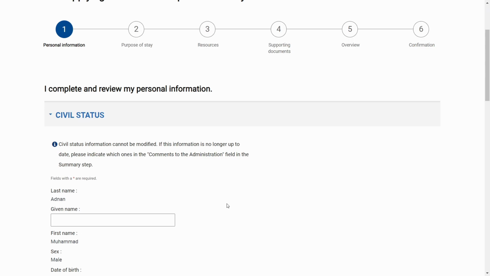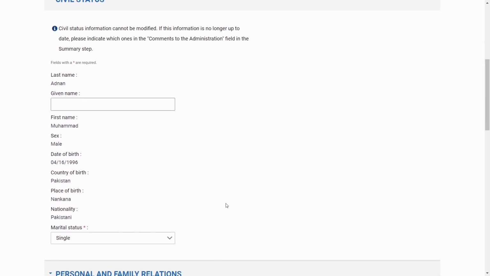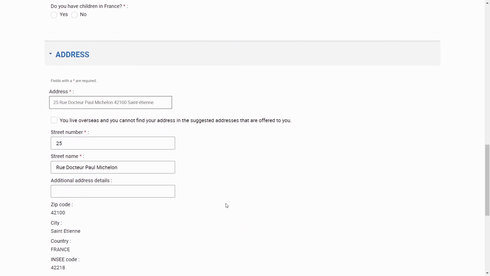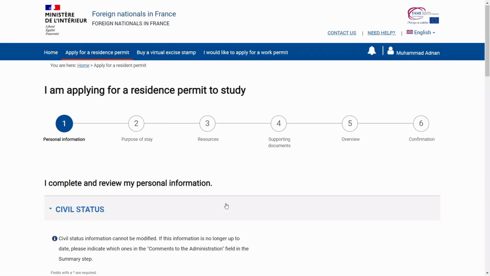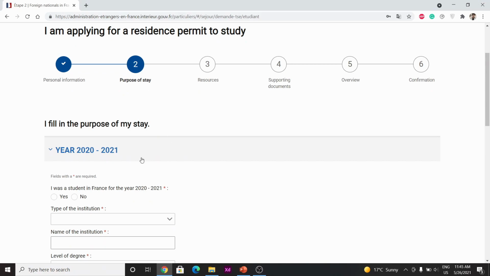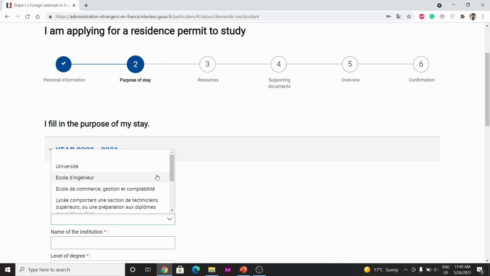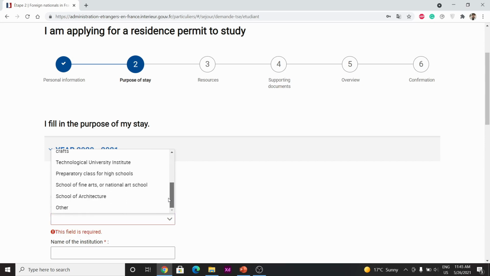First is personal information. You have to write your name, date of birth, etc., all details. I think everyone can do this, so I will skip that part. Second step is purpose of study. So I was a student in France, yes, and then you have to click type of institution: university, engineer school or business school. So you have to choose your own.